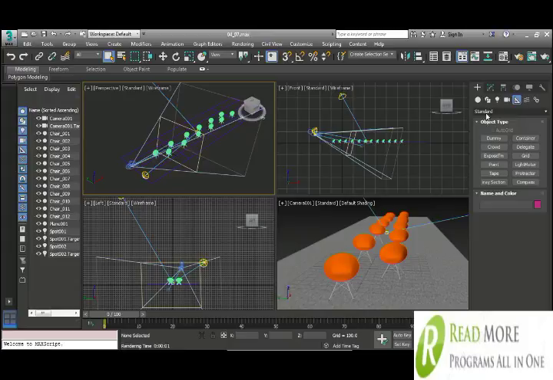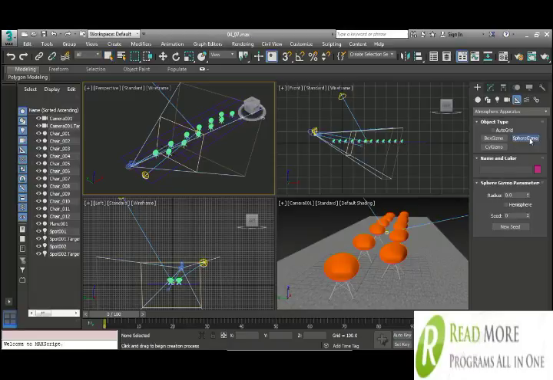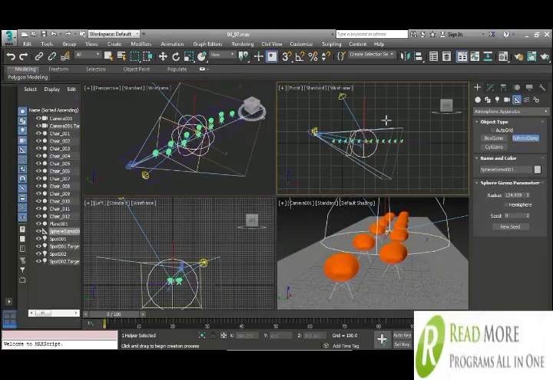So if I go into my Create panel and go under Helpers, you'll see that I have a couple of types of helpers here, manipulators, standard, and I'm looking for one that says atmospheric apparatus. When I do that, it'll give me a box, a sphere, and a cylinder gizmo. And what these do is they're basically shapes that can confine that fog effect. So let's go ahead and just do a simple sphere. I'm going to go ahead and select sphere gizmo and then just pull that out in my viewport here.